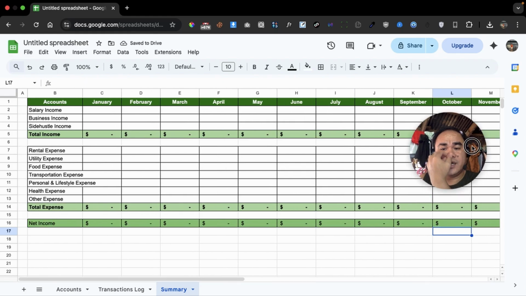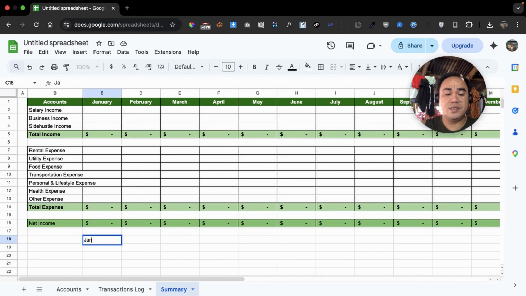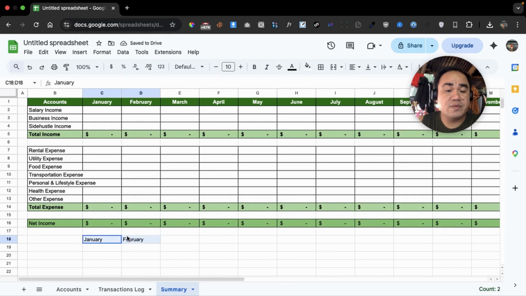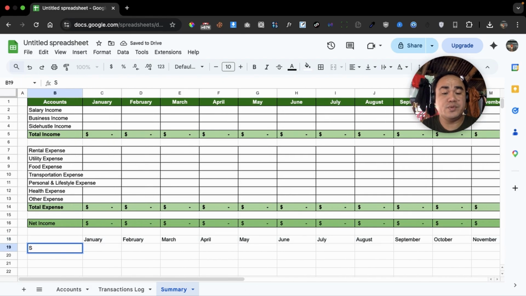Okay, next we're going to add or use a helper range. So here we can add January. Actually, guys, you can hide this if you don't want to see this because this is just a helper column. So we add January, February until December also, and then we're going to put start date. We're going to identify the start and end date here. So it's just a helper column and date.